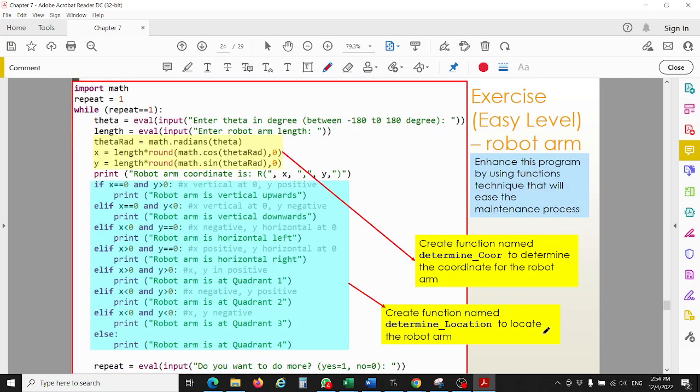Next exercise, yang robot arm. Robot arm also, this part where you will calculate the X and Y. You will determine the X and Y coordinate. So for this one, I want you to create a function named determine underscore coor to determine the coordinate for the robot arm. So you will do this determine inside this function. Then to determine the coordinate in which part, you will create a function named determine underscore location and you will put this inside this function.